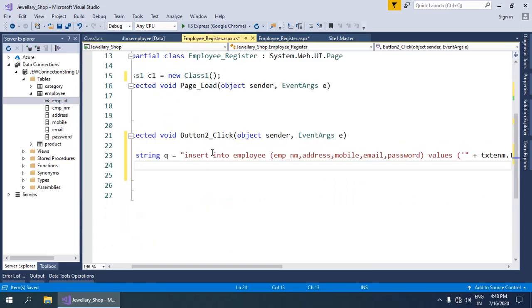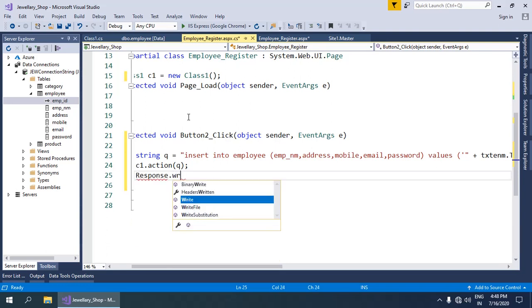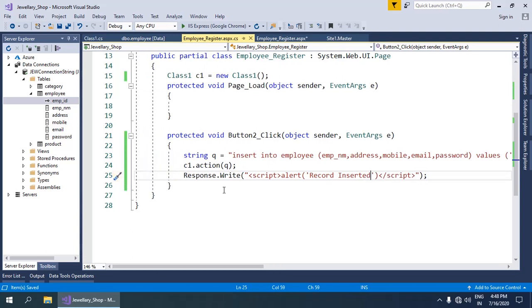Now directly you can use this method here with the help of the class object, c1.Action, and provide the query. And we will give a script message: Response.Write, script text start, script over, alert is record inserted. Okay, so it is ready now.